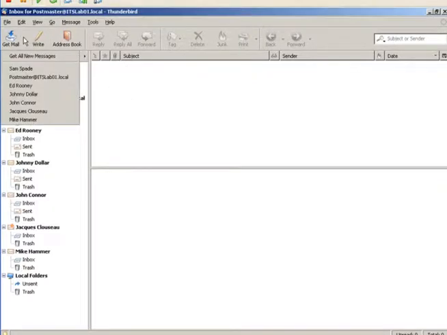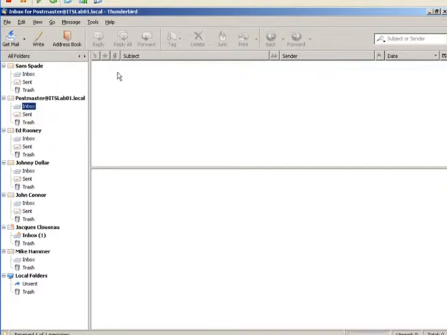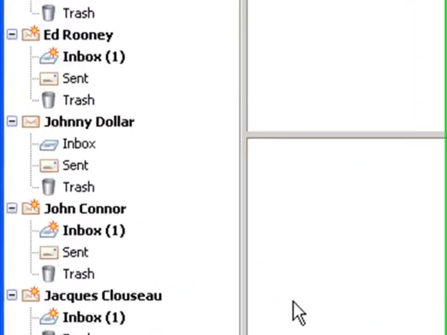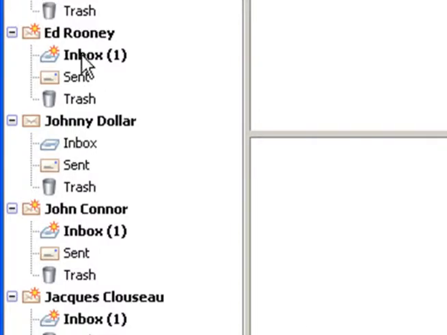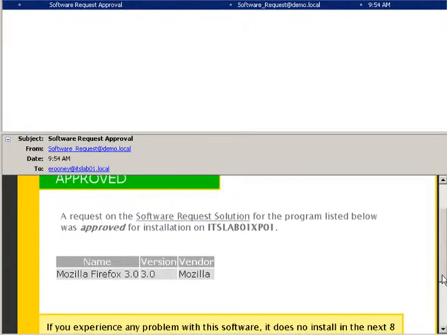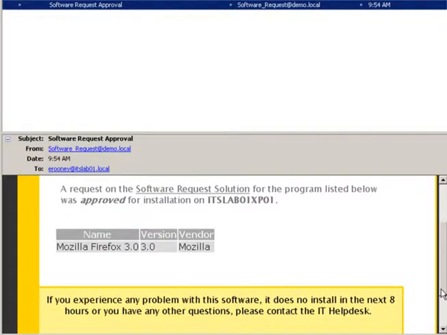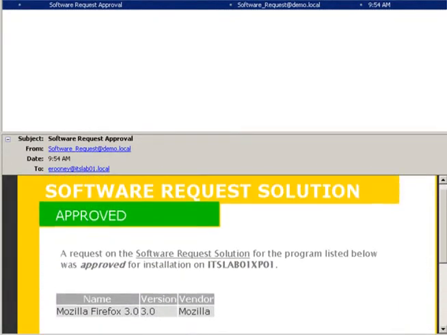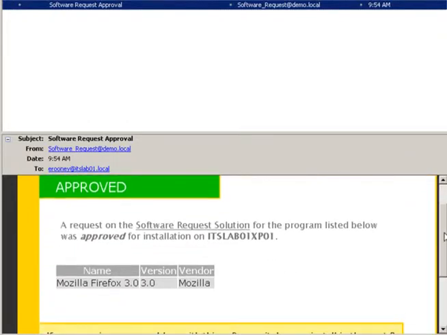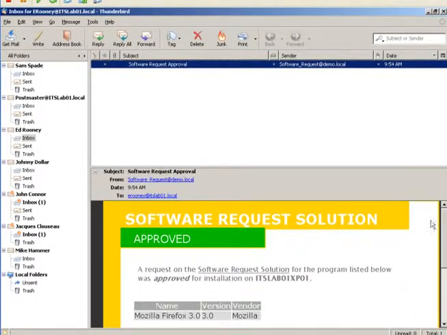So in the email client, we'll be able to go through and check for emails. I see that we have a few messages coming in. One here for Ed Rooney. This shows that he was approved for the Firefox software. The Firefox software gets approved basically because it is not licensed. We can't have approval levels for licensed items, but this one we're just considering non-licensed. Everyone gets it approved once you request it. So we'll see that's approved.